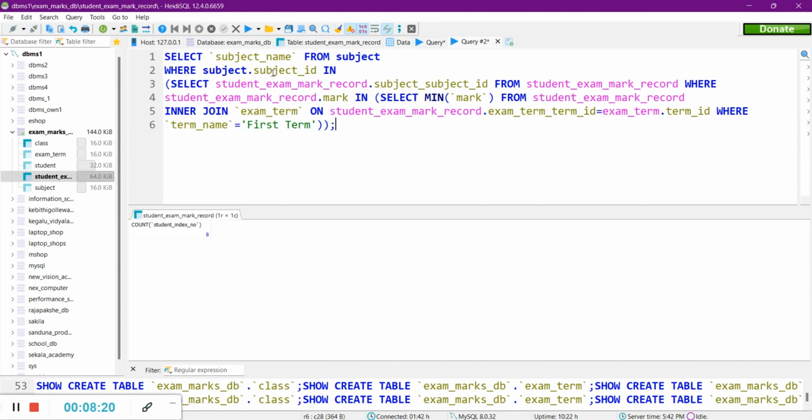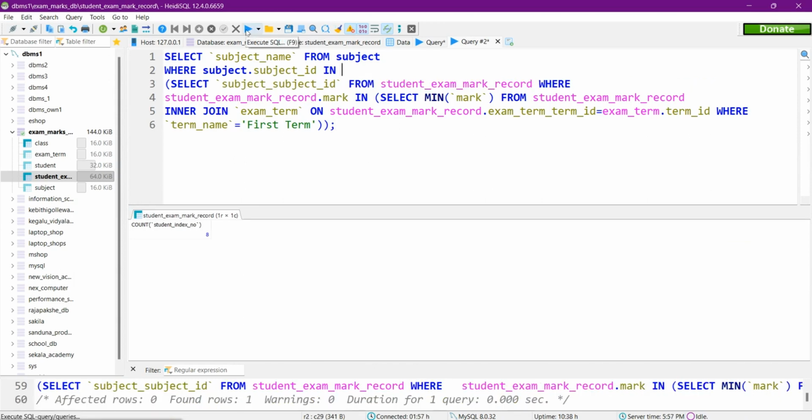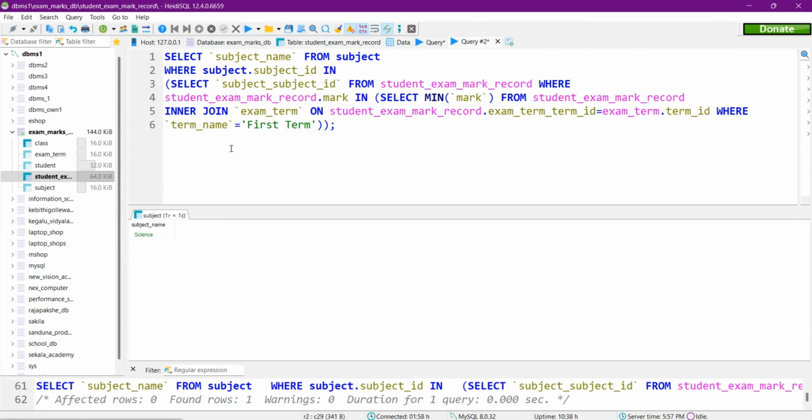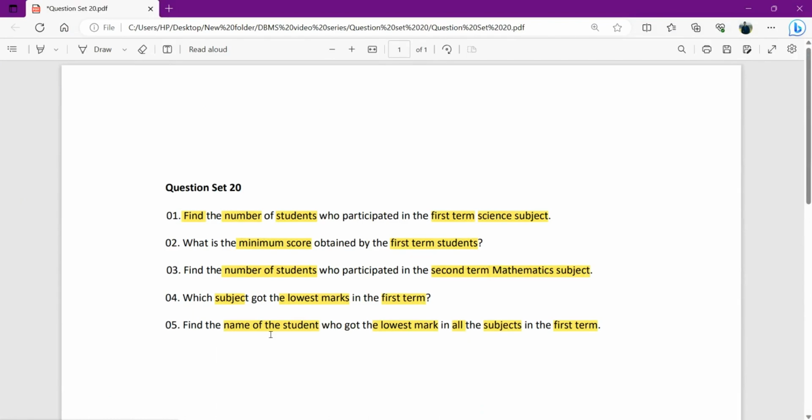So this is the query for the fourth question. When we execute this, we should get the subject name where the student got the minimum marks. So the answer is science. The minimum marks was 10.5, and the 10.5 marks is in the science subject. So let's see the final question.